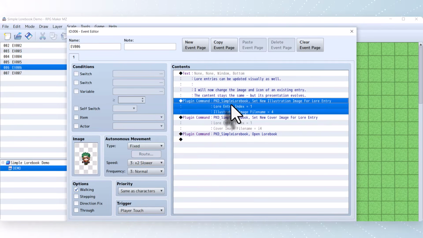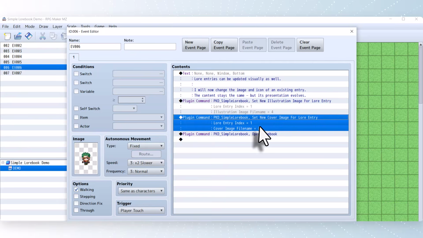Here you can see the plugin commands that let you change the illustration and cover images of any lore entry.